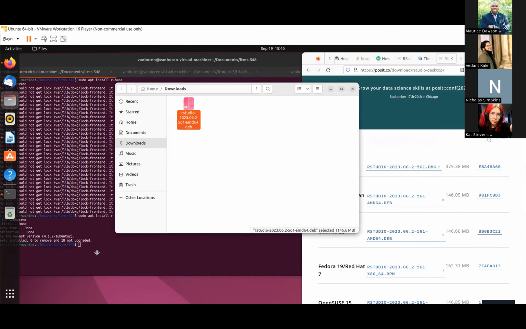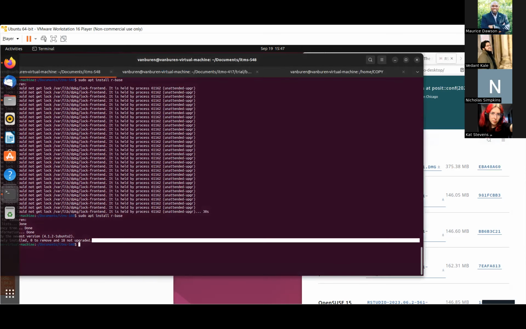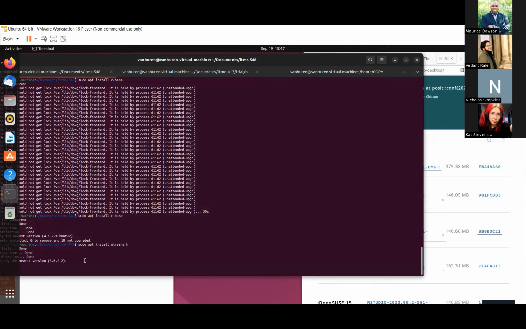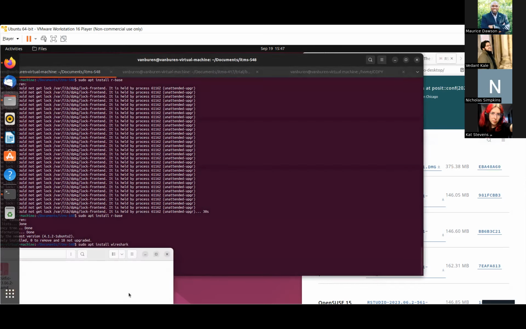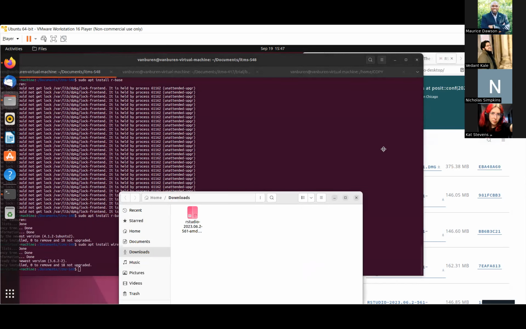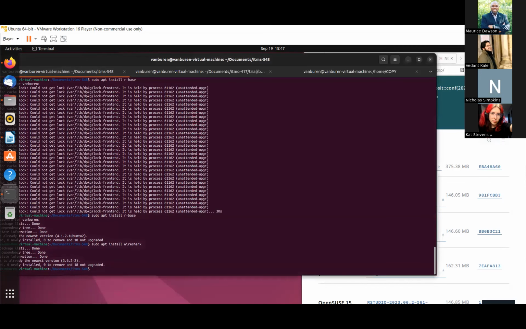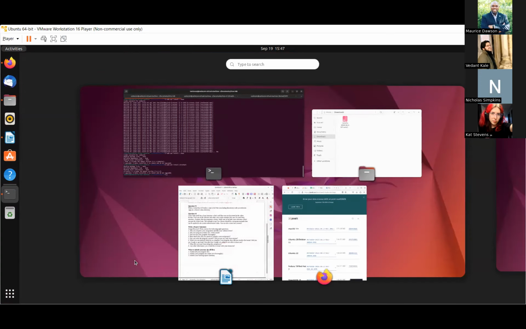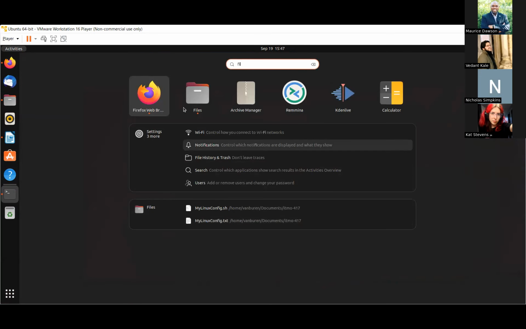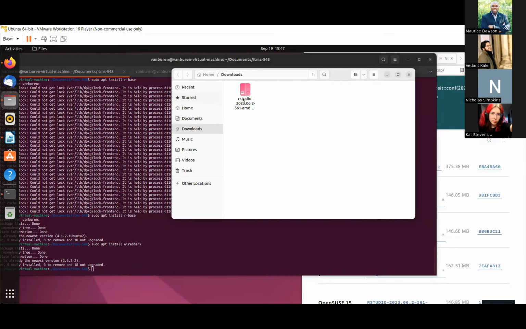Oh, let me install Wireshark before I even begin though. Okay. Yeah. Okay. Get that ready. Okay, so now go to your downloads folder via terminal. Oh, okay.